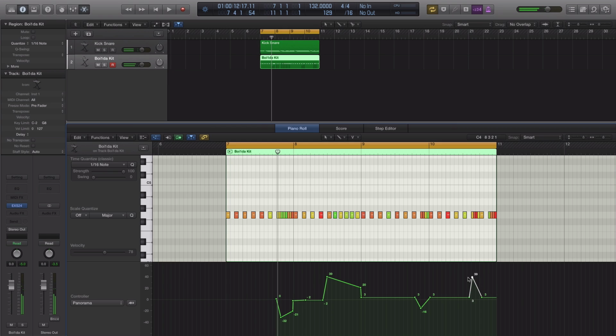So that's just a cool way to kind of pan your hi-hats quickly and easily, just going in this editor region right here. If you have any questions on this, you can ask me in the comment section below.